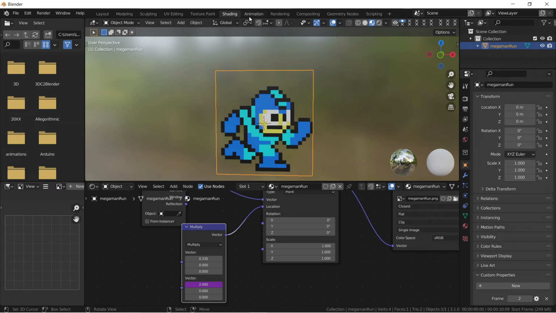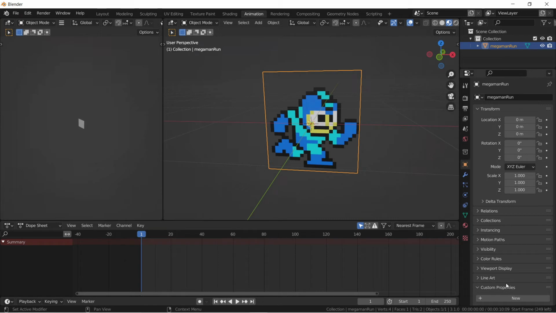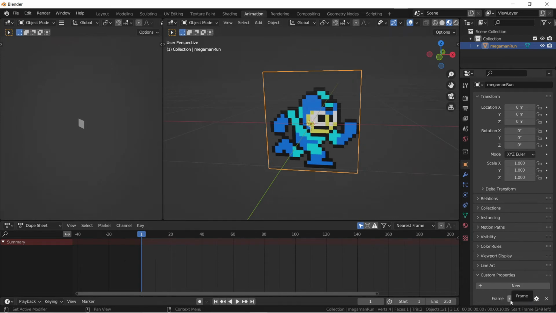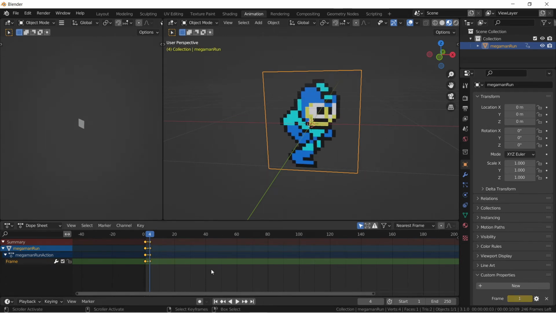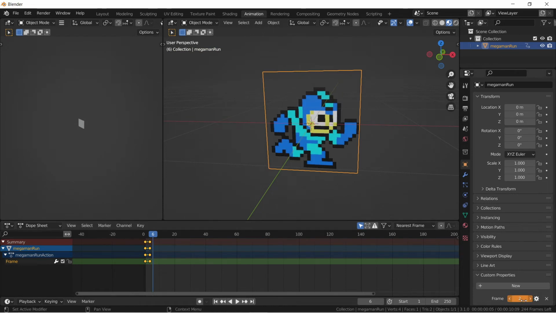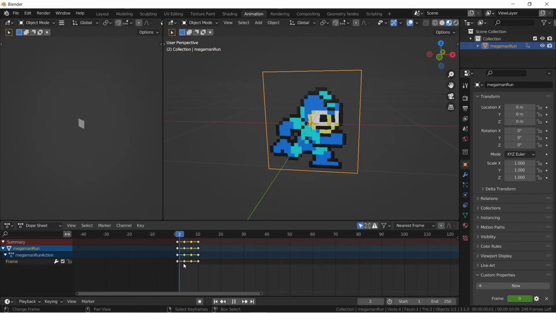Now to actually use this, all we have to do is go here, and we can use the I key to set a keyframe. Let's move over like 3 or 4 frames, and then set another keyframe. And another keyframe. And then I guess we go back. And now we have a walk cycle.